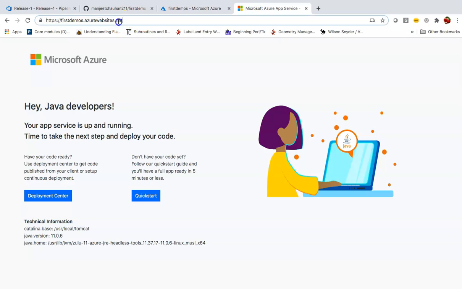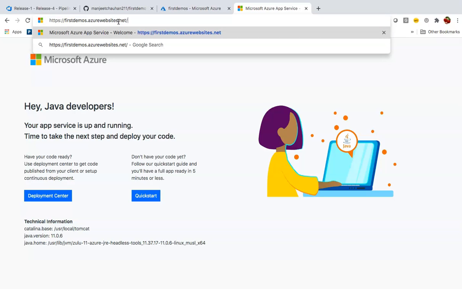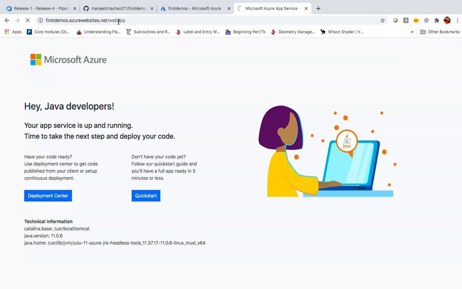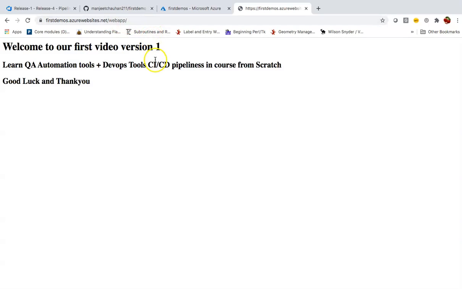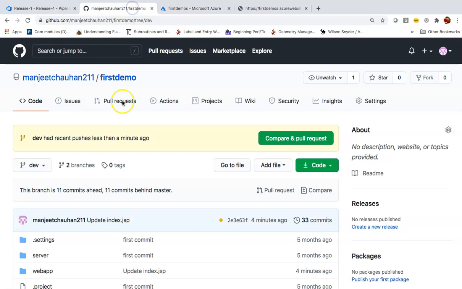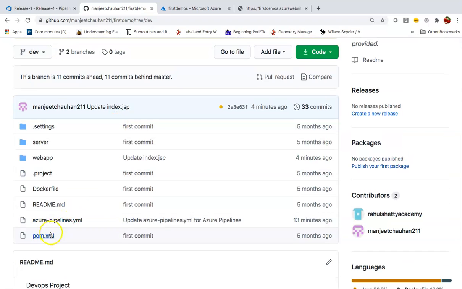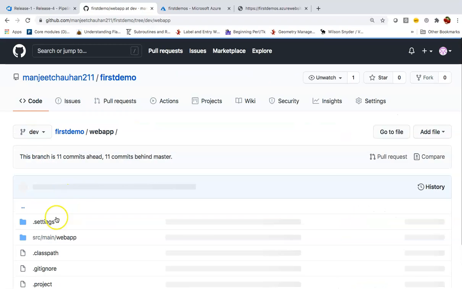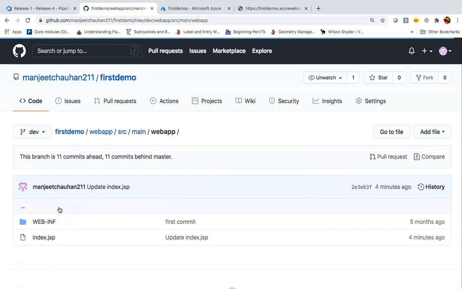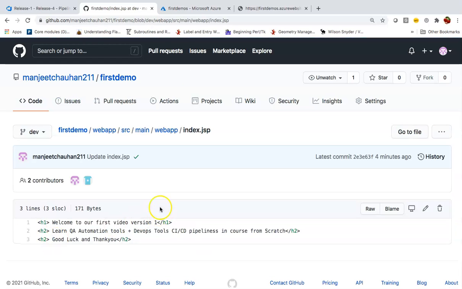So let me access it by giving a path, webapp. You can see it came up. Welcome to our first video, version 1, learn QA automation and all. Whatever content we have here in the web app, source, index.jsp.